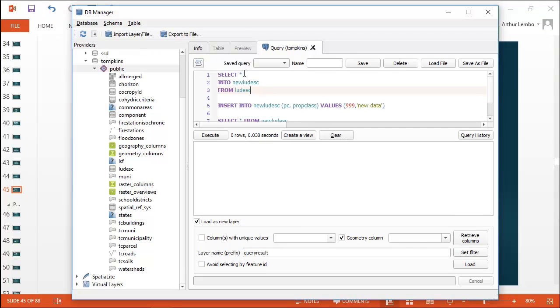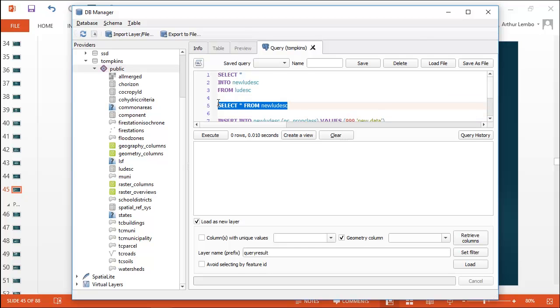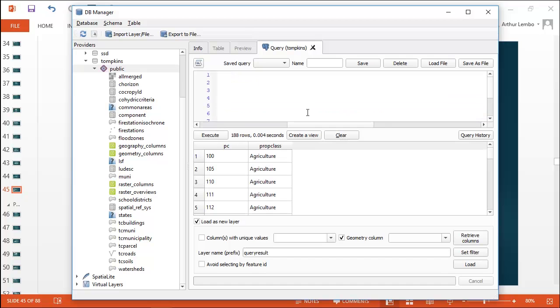And before we leave, I want to just show you one last thing, and this is let's look at that LUDESC that we talked about before. So I'm going to select all those into a new table called new LUDESC. So that's done. Now I want to insert some data in there. In other words, this is not altering, this is not updating data that's there. It's putting new data in. So I want to insert into new LUDESC which columns? The PC and the prop class column. Let's first look at select star from new LUDESC. And then let's execute that. There it is. So you can see our different values.